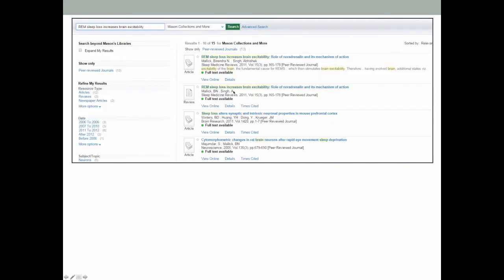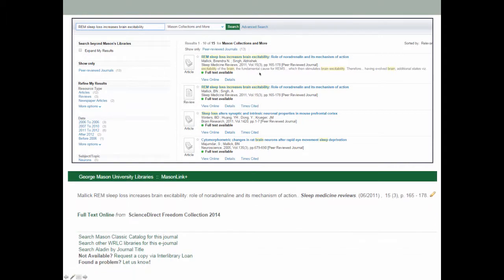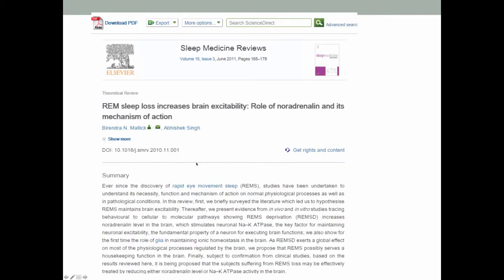It doesn't always work, but when it does work, this is what you get. You get REM Sleep Loss Increases Brain Excitability, which is the article that I want. So it's right here on top. So if I click it, what I get is something we call Mason Link. And this is the e-journal finder that tells people where we have articles and where we pay for the journal subscription. So we have Sleep Medicine Reviews, full text online from Science Direct Freedom Collection. And so all I have to do is click on this article and it will take me to the PDF.